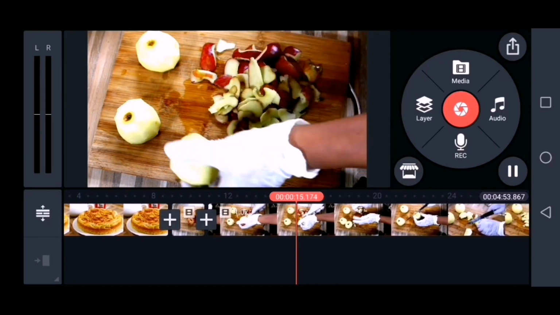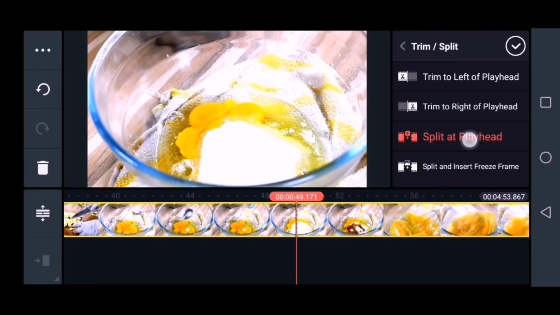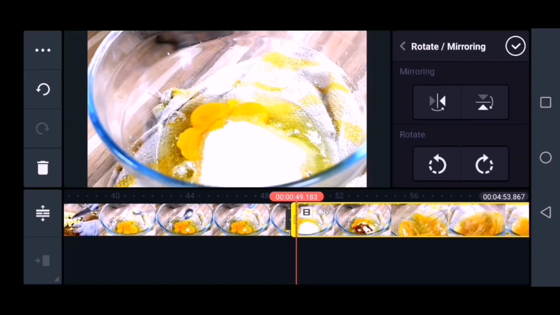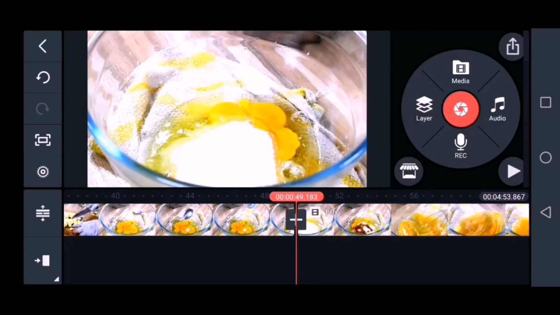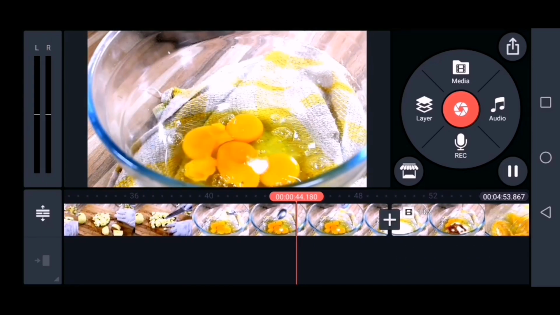Now add mirroring to the video. Select the clip you want and split it into two. Then tap the mirroring button and select mirroring. Et voila, now you can see me pouring the vanilla from the left side and the sugar from the right side.